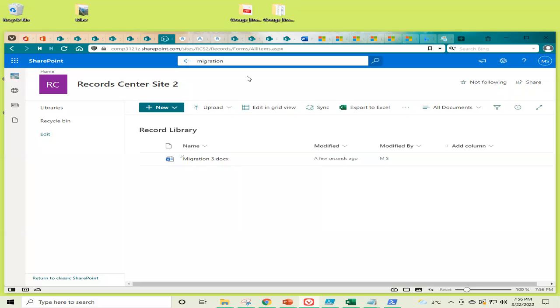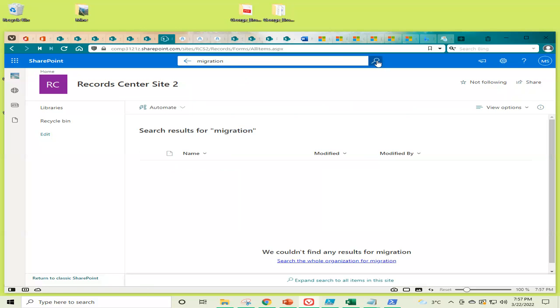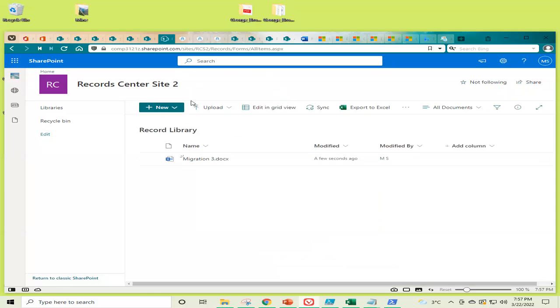We will find it, like migration, if the re-indexing is done. Let me just click on search, and we get the result. Couldn't find any results. It's probably not re-indexed yet. Anyway.